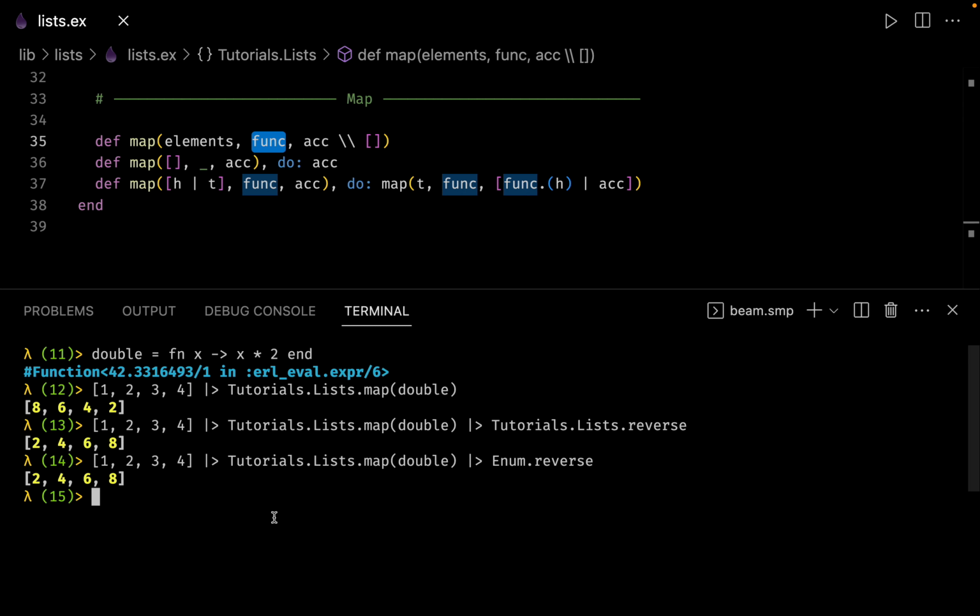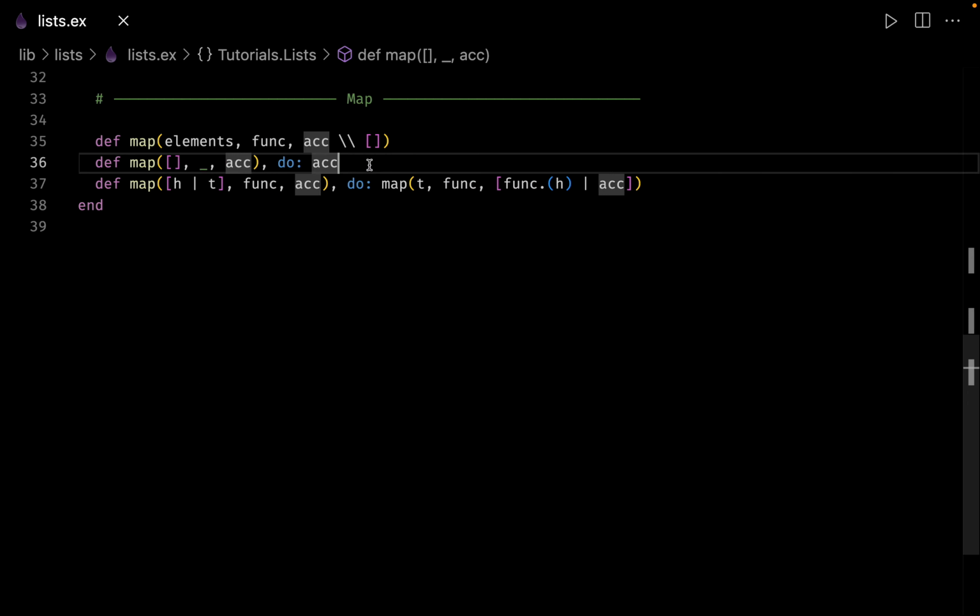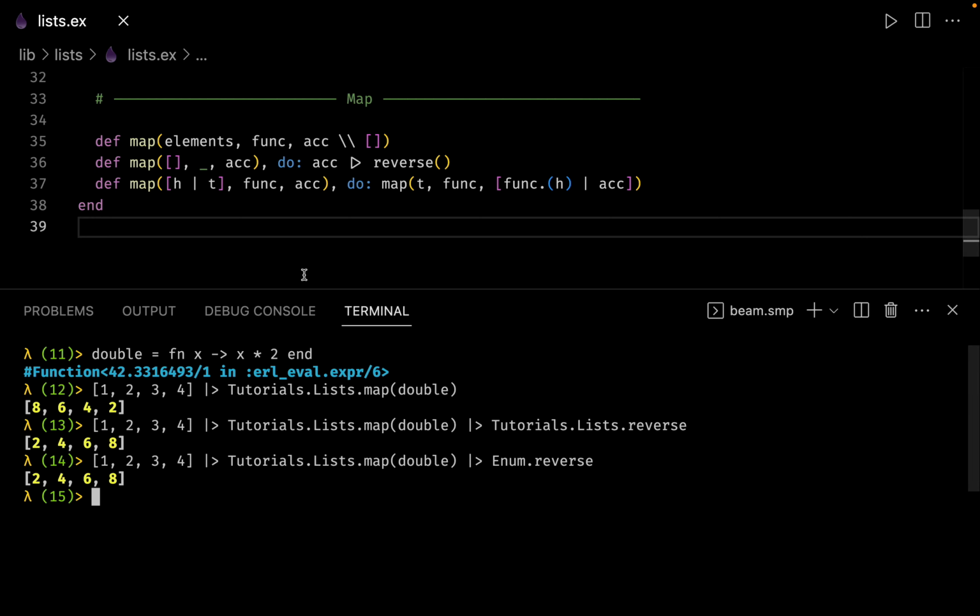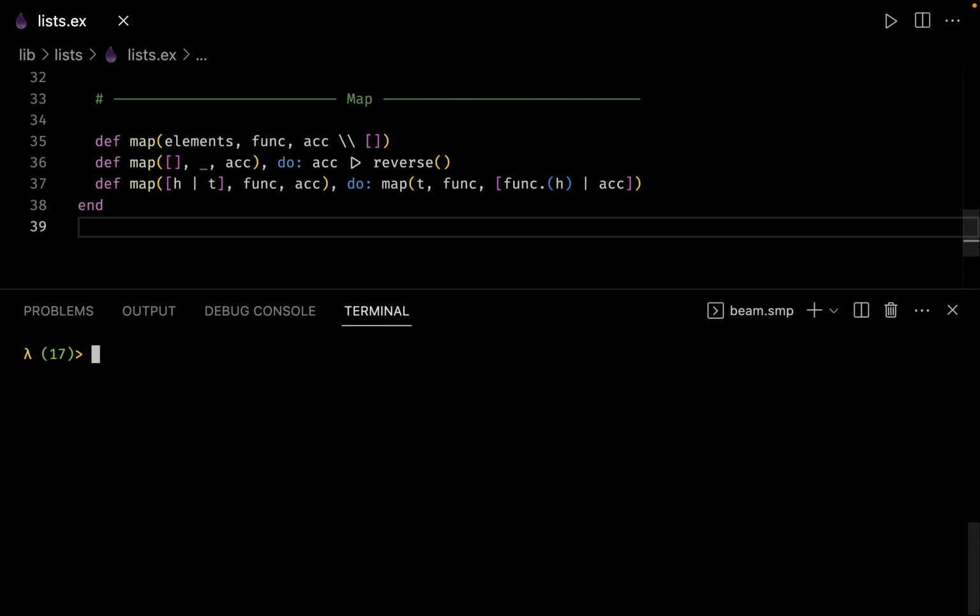So let us go back to our function of map, and what we want to do is this accumulator has to be piped to our function of reverse, and that's it. Now if we open up our terminal, let us recompile tutorials.list. Let us clear up everything, and this time if I have a list of 1, 2, 3 and 4, and I just pipe this list to tutorials.list.map, and let us pass an anonymous function, so we can say let us take that element and multiply that element by 3 this time, and that's it. We get the right output back.